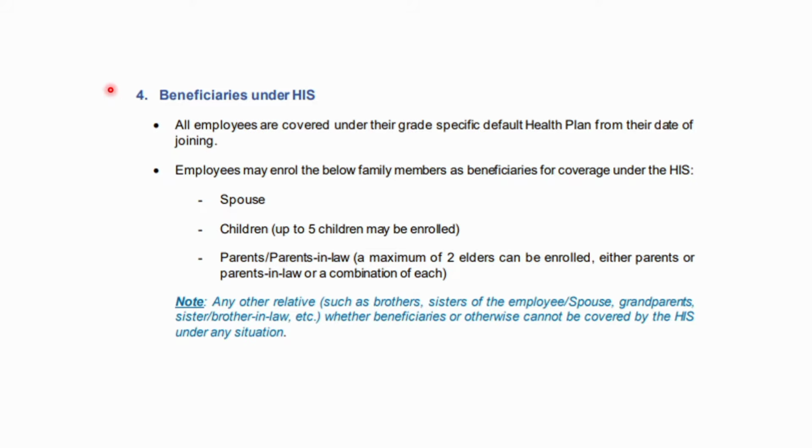Now let us discuss the beneficiaries under the HIS scheme at TCS. All the employees are covered under the grade specific default health plan from their date of joining. So you all might be already enrolled in the HIS default plan. It can be Y grade or maybe C2 grade, C3 grade, C4 grade and C5 and thereafter. So along with that, employees may enroll the family members as beneficiaries for coverage under the HIS.